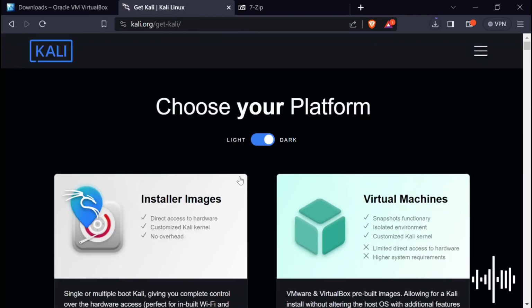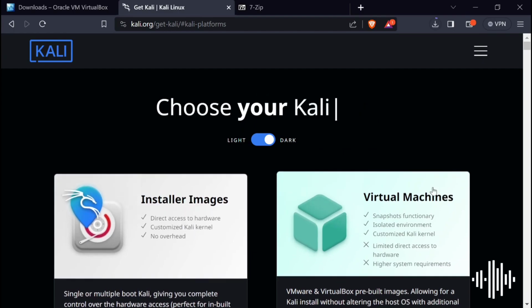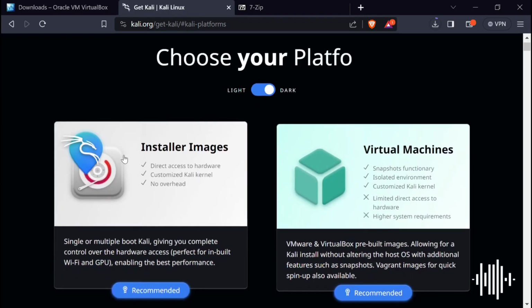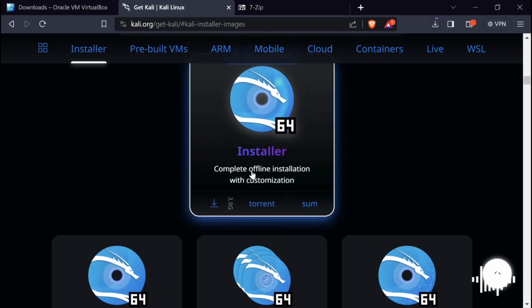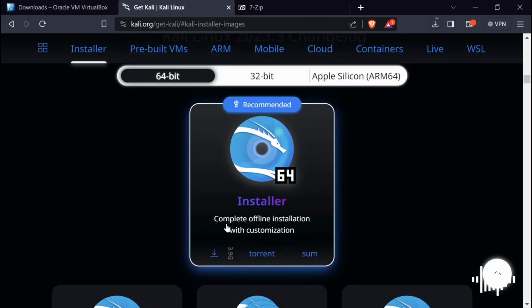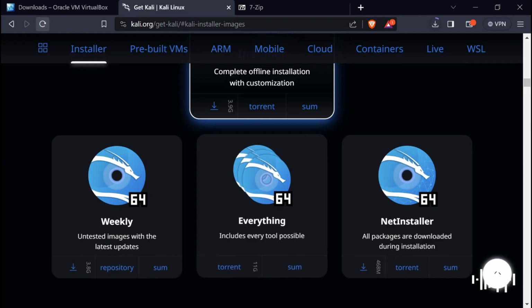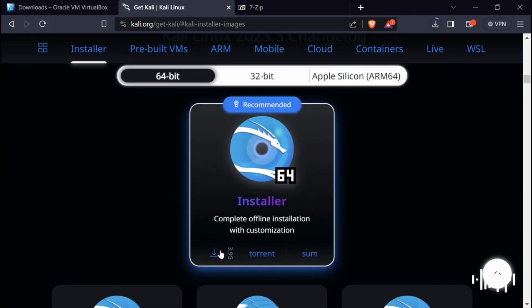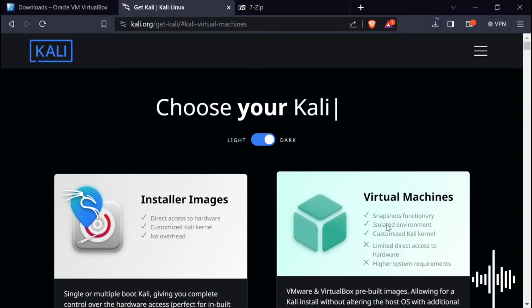After you have clicked on download, you'll have to choose your platform. For today, I'm going to show you how to install the ISO image and the already pre-built VirtualBox image. Click on installer images. Scroll down, you can see we have the 64-bit, which is a complete offline installation. And we also have the everything ISO, which includes every tool possible. This is 16 GB. So for today, we are going to install the complete installer ISO. So click on download.